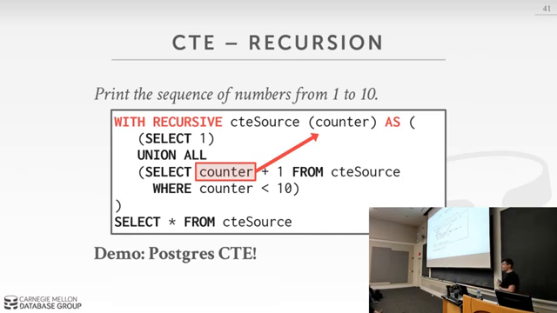Yes? It's basically a union. It's union with duplicates. Union by default is union without duplicates. Union all keeps duplicates. Union without all removes them. Might be the way we can test that, though.